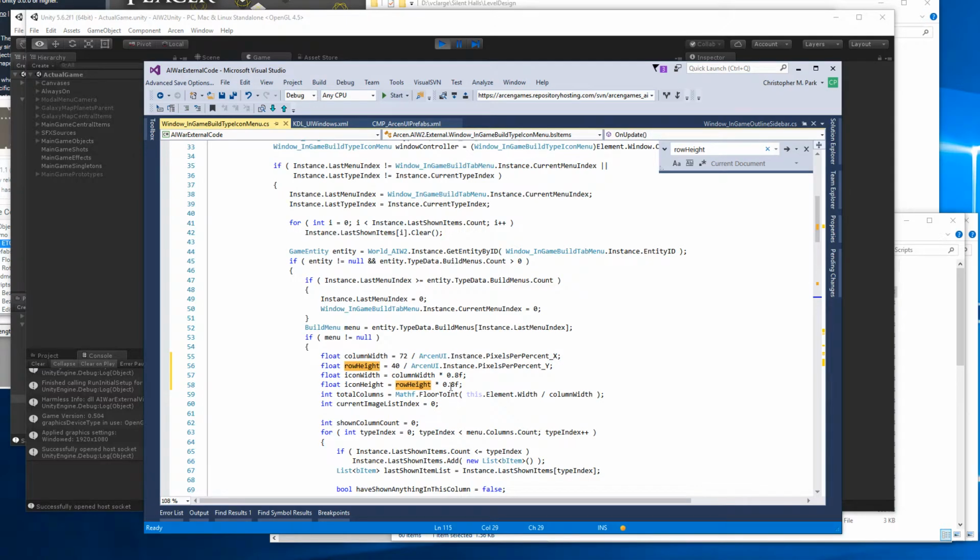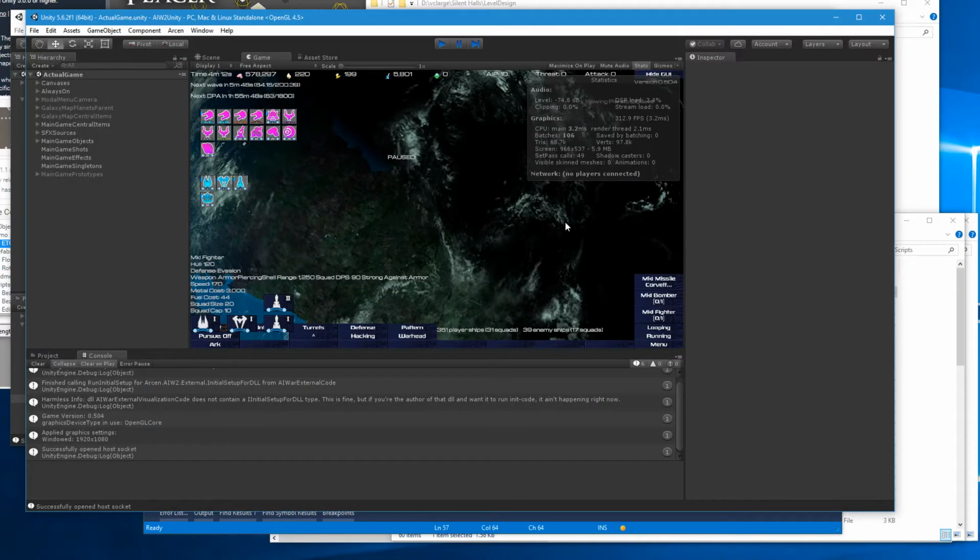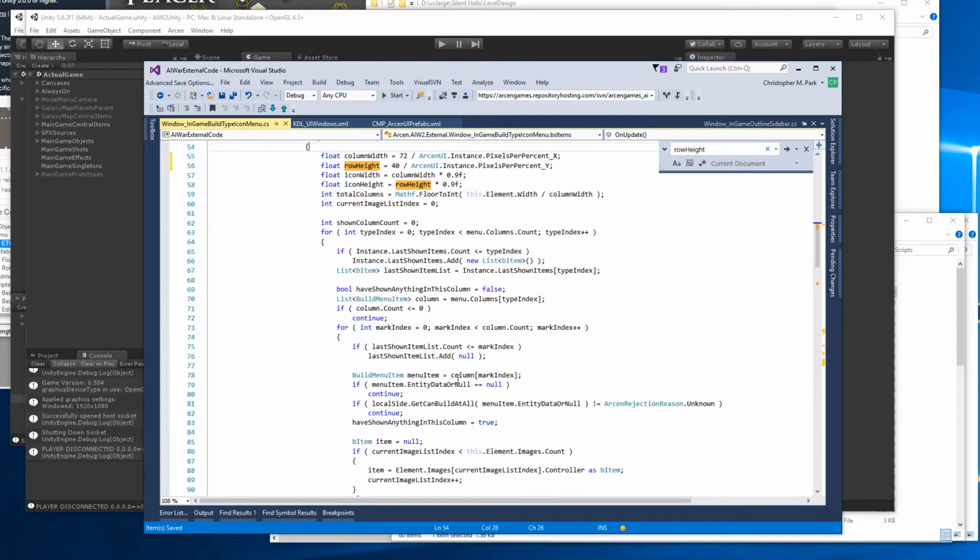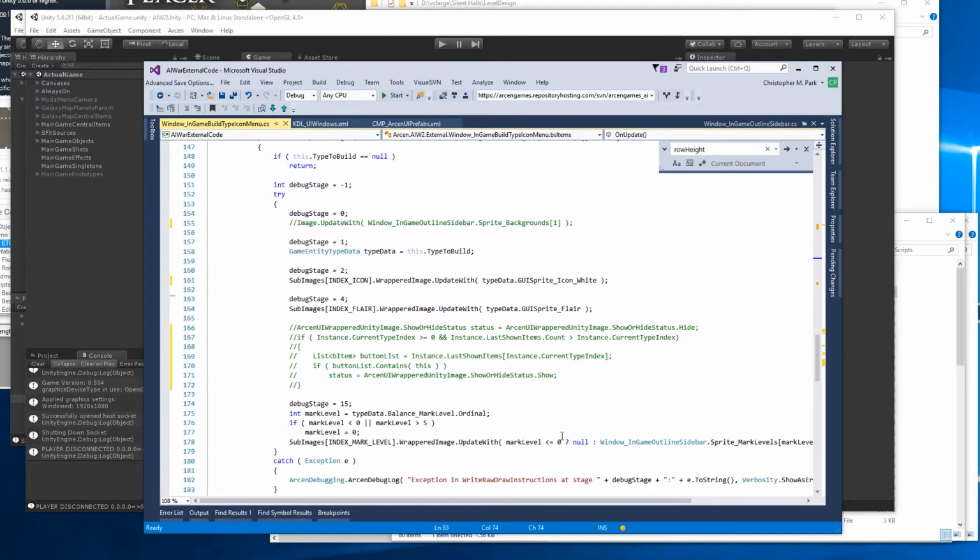Now this 0.8 and 0.8 here, this is really throwing me off. I don't know what that is exactly, but I'm pretty sure that's the cause of the offsetting. What I'm going to go ahead and do real quick while we're at this is update wrapped image with update with flare.